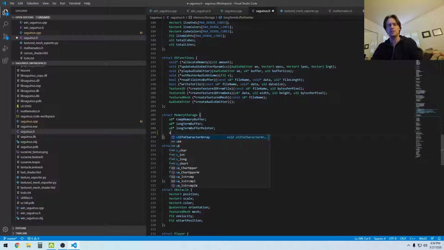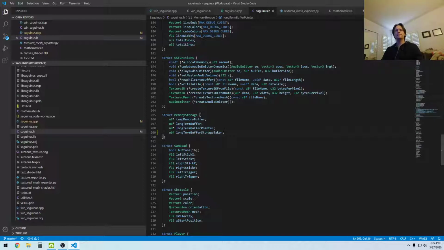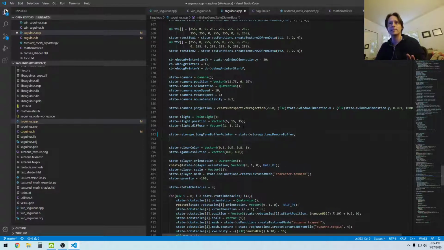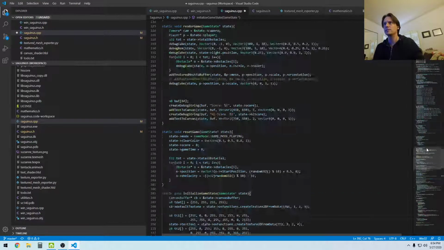Actually, this probably needs to be a 64, so we'll call it long-term buffer storage taken. That's a really long variable name, whatever. For now, it's just really basic, really rudimentary. I'm not worried about what happens if I need to free memory. As of now, all the memory I reserve is memory I get for the whole duration of the game. But of course, that's not going to be like that forever. That gets set to 0 automatically, so I don't have to worry about it there.